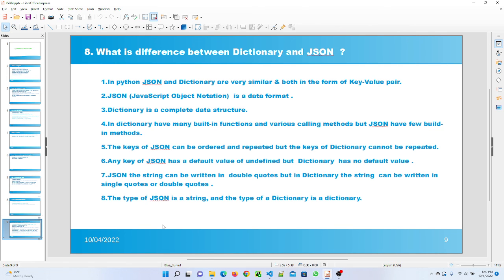The keys of JSON can be ordered and repeated, but keys of dictionary cannot be repeated. Any key of JSON has a default value of undefined, but dictionary has no default value. In JSON, the string must be written in double quotes, but in dictionary you can write the string in single quotes as well as double quotes. The type of JSON is a string, but the type of dictionary is a dictionary. So here are the few differences I mentioned between dictionary and JSON.